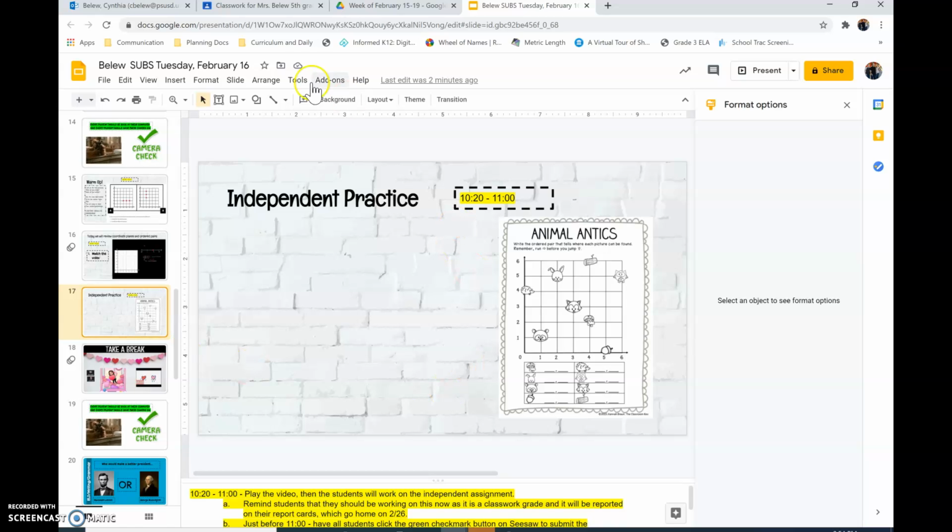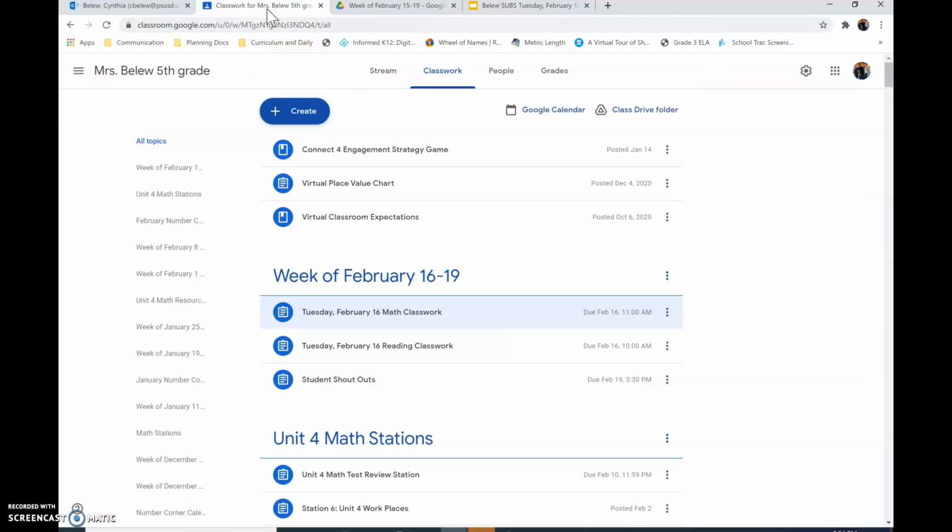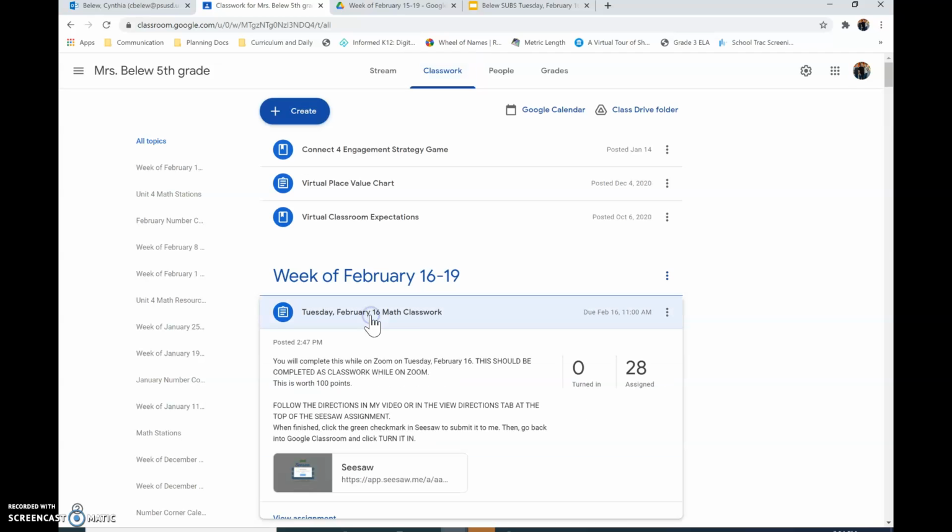The first thing we need to do is everybody needs to go to Google Classroom. Click on Classwork. Find the week of February 16th through the 19th. Remember, that's where every assignment will be posted this week. And then click on the assignment that says Tuesday, February 16th, Math Classwork. I'm going to click on it now.